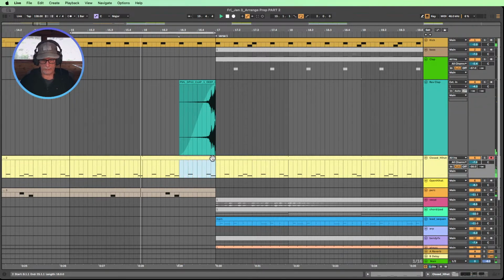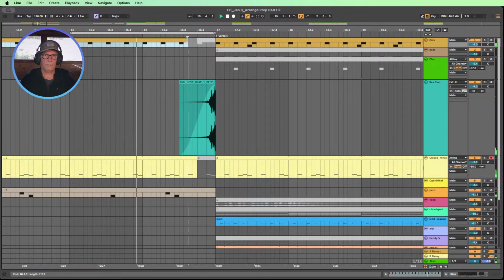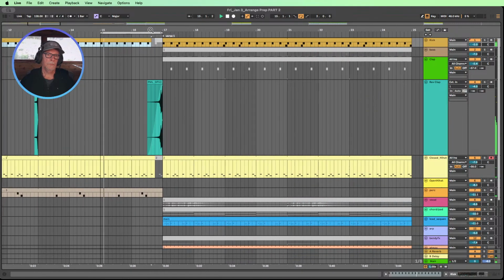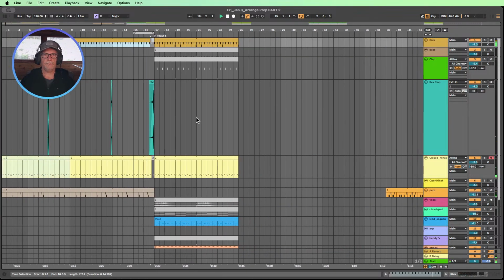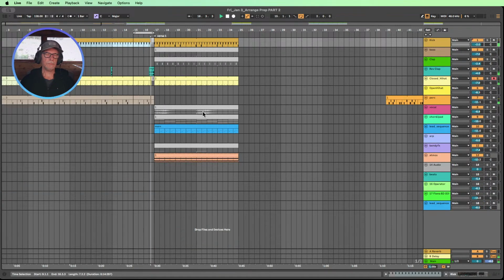Let's take out these hi-hats here. And the kick. So we're creating a little drop here, ready to drop into the next section.